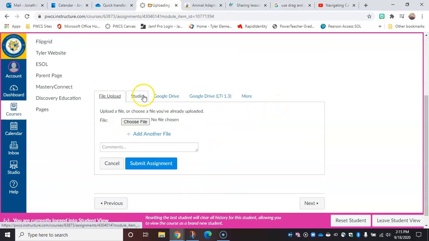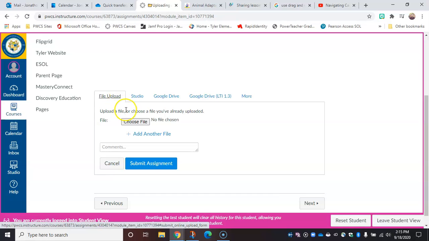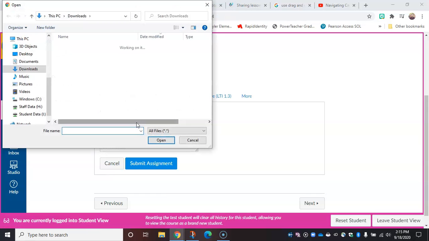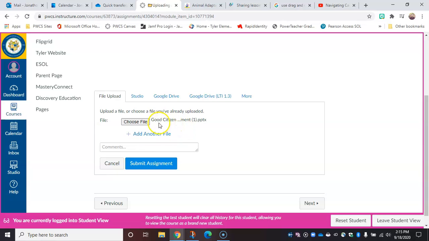So I'm going to submit the assignment, and I'm going to scroll down here. Now there's Studio, Google Drive. We don't have to worry about that. There's more. We're not going to worry about either of those. What we're going to focus on is choosing a file. Alright, so I'm in my file upload. I'm going to choose a file, and what that's going to do is allow me to choose a file from my device. So I click choose a file, and I'm going to select this good citizenship drag and drop. So I click on it, I click open, I see that that's attached right there.